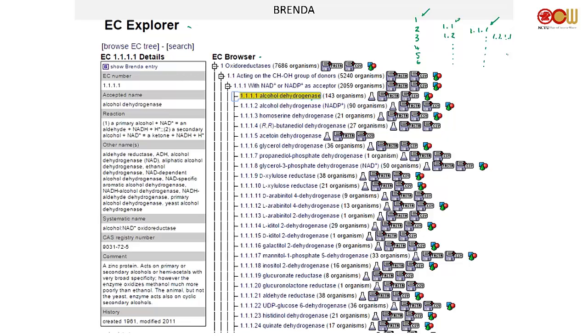And then you can go down this list and see if there are any enzymes that are of interest to you. What is really nice is that, for example, if you select 1.1.1.1, alcohol dehydrogenase, here it says 143 organisms. So in their database, they have the information for alcohol dehydrogenase from 143 organisms. It's also going to show you a couple of different things, for example, other names, what kind of reaction it does, some comments and history of this enzyme.